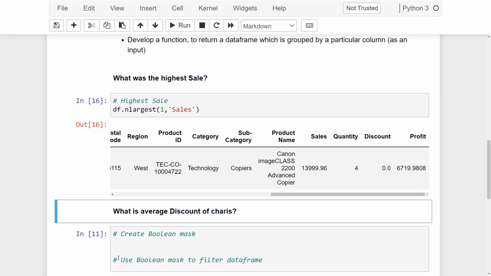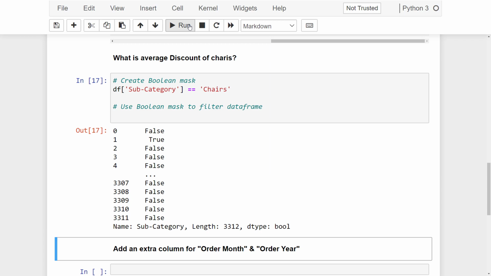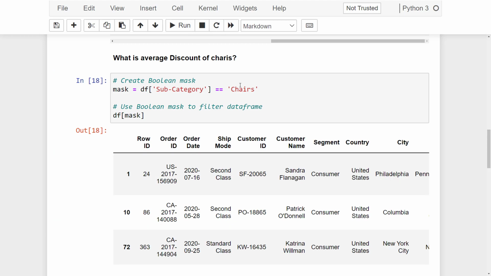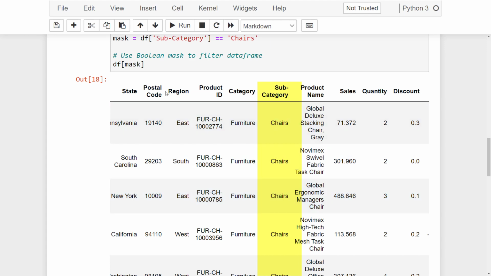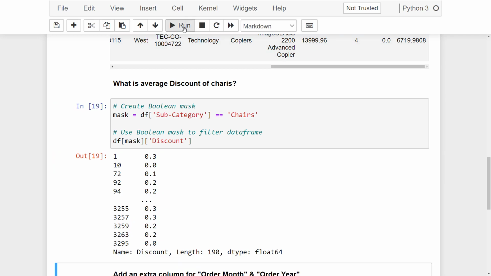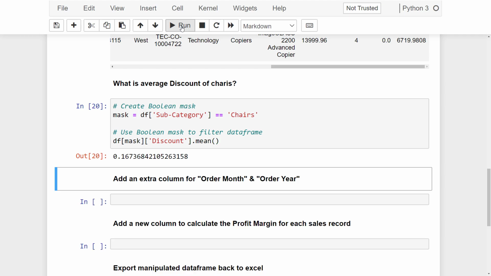To find out the average discount of chairs, I will first filter the data frame by using a Boolean mask. Chairs are part of the subcategories. By typing the following statement, Pandas will return for each row in our data frame if the condition we are checking is true or false. In the next step, I will use this mask to filter our data frame. Once we only have the chairs in our data frame, I go ahead and further narrow down the data frame by selecting the discount column. Now we can get the mean of the discount column, which is around 16.7%.